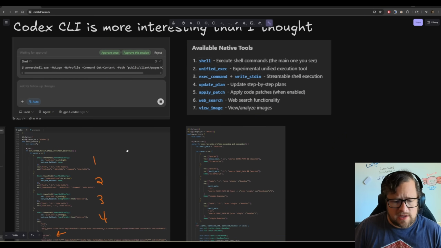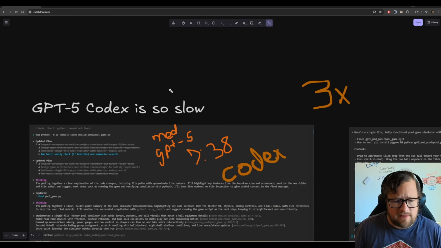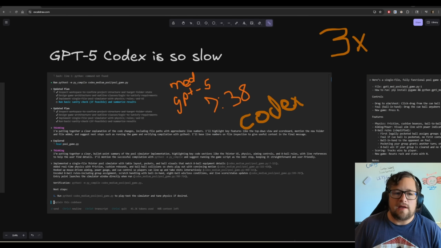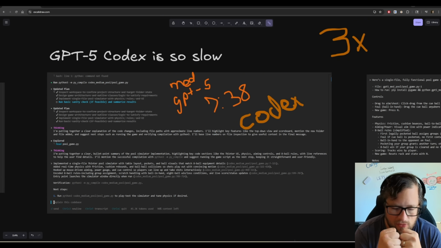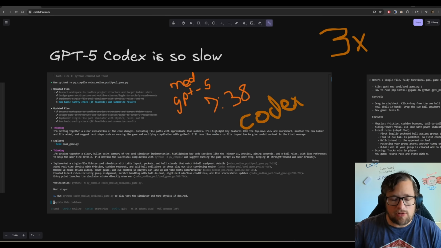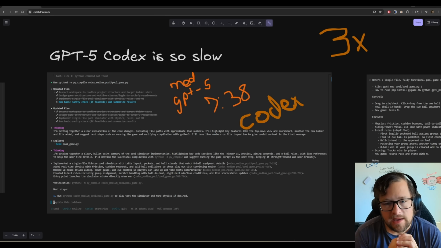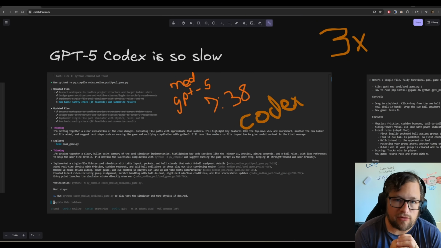I thought that was kind of interesting. But let's move on to some of the other stuff. The most important thing is GPT-5 Codex is so freaking slow. It makes it almost unusable to me. And I know there are people that will disagree with me on that. And they're like, oh, it doesn't matter if it's right.